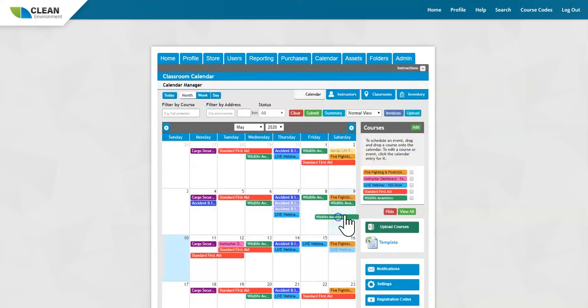All of this is available in the classroom tool, and once all three are populated, you simply drag and drop your courses on the dates that you want to run the events, and then you populate them with the details.